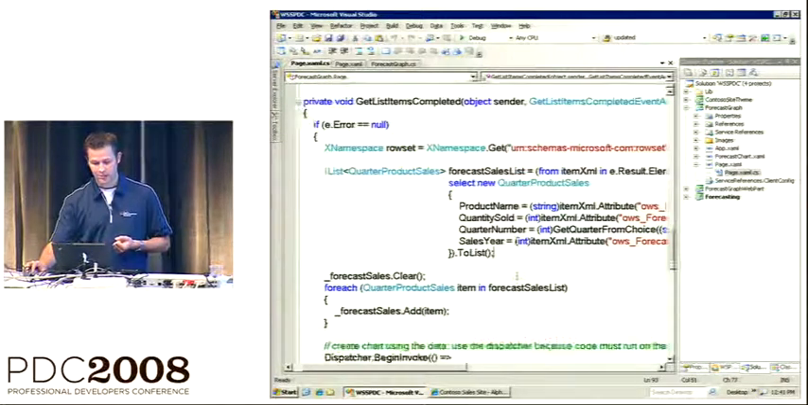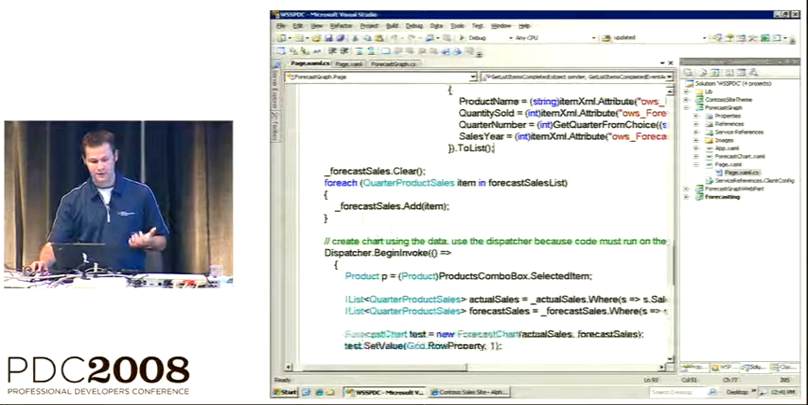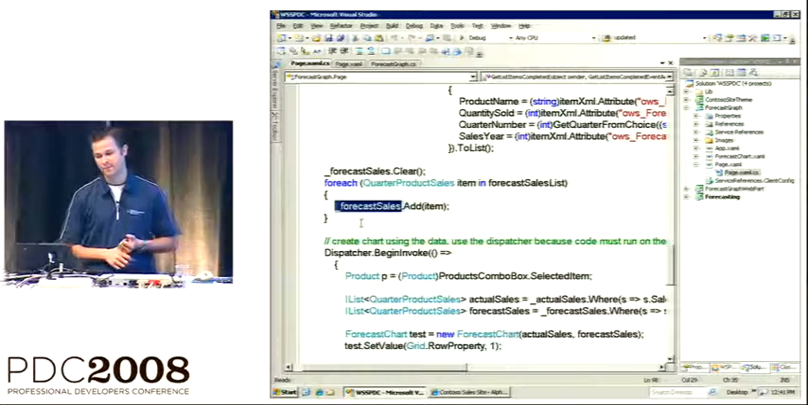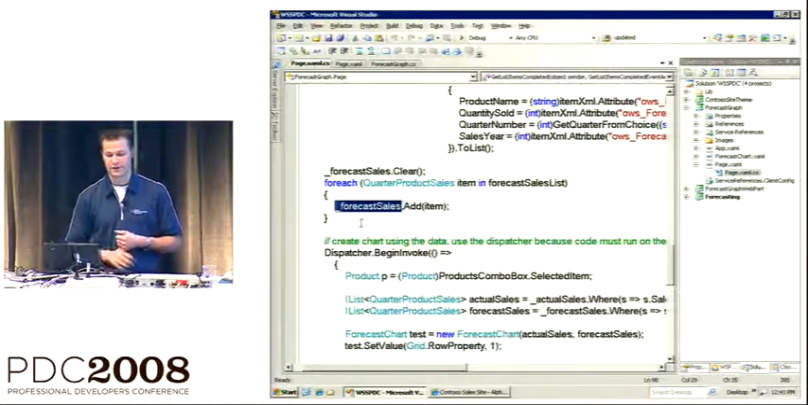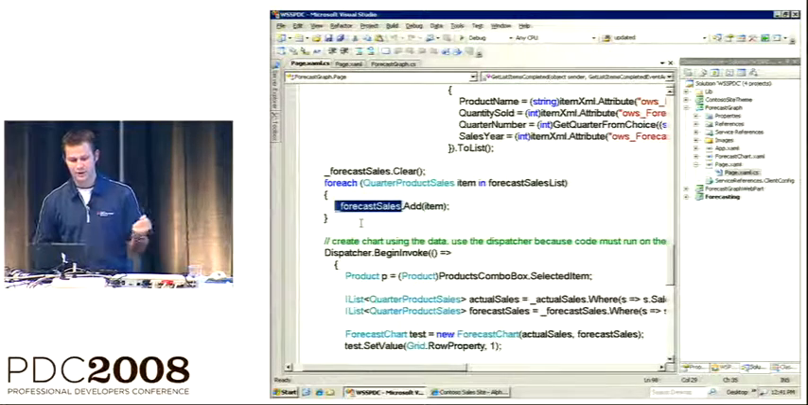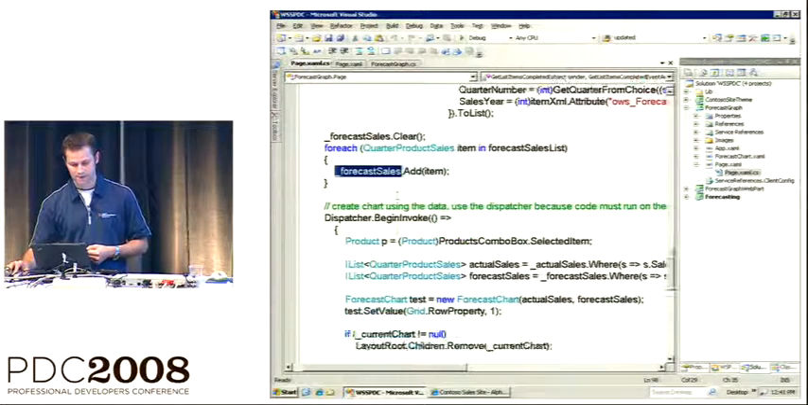So we do that query. Then we add it to the forecast sales variable that we define at the top of this page, and that's what's going to be bound to our chart control. So we have the forecast sales and the actual sales.